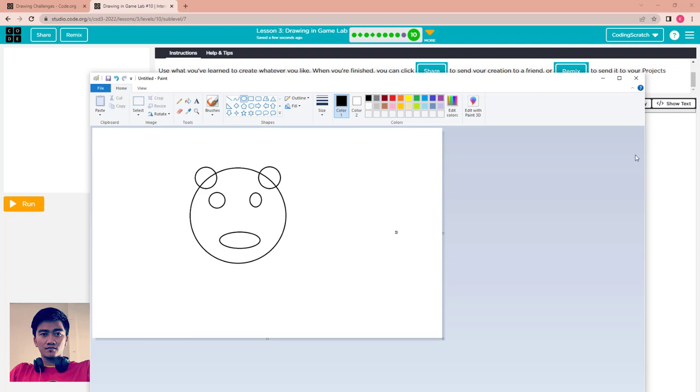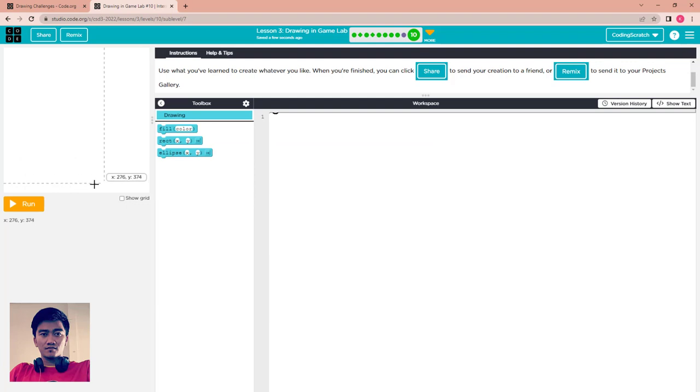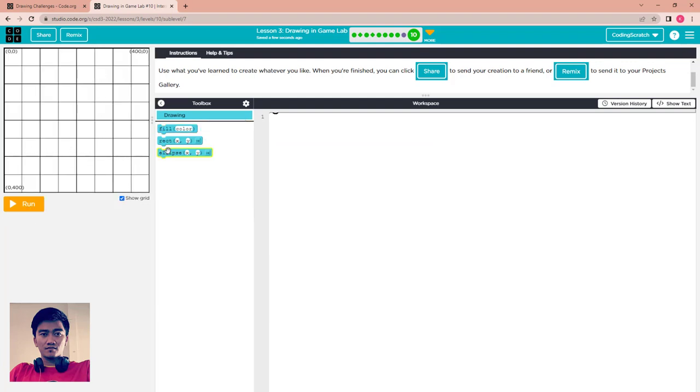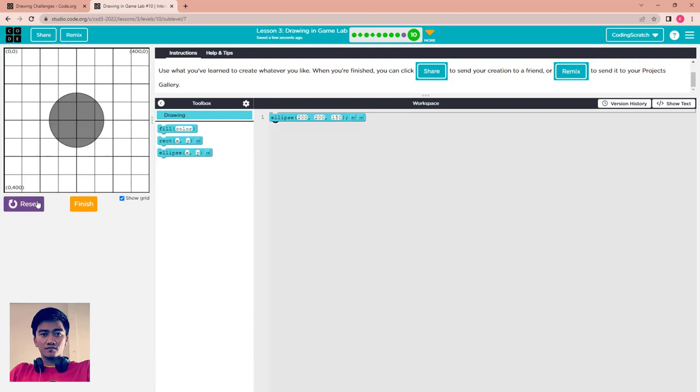So let's try. What you have to do first is show the grid and draw the ellipse first, with the right here, and after that make it a little bit bigger. I choose around 150 size. That is a lot more. I put it 200. Okay, 200.